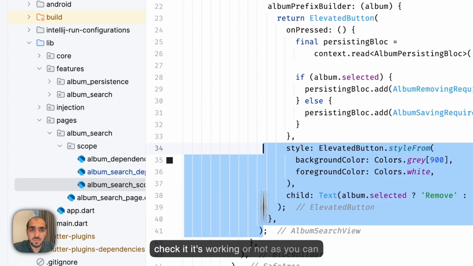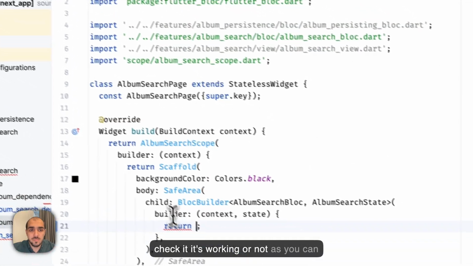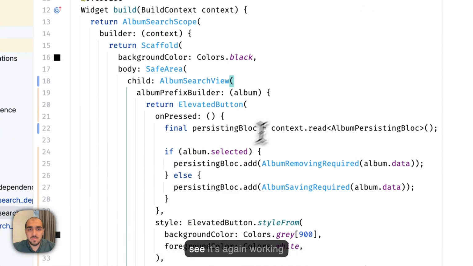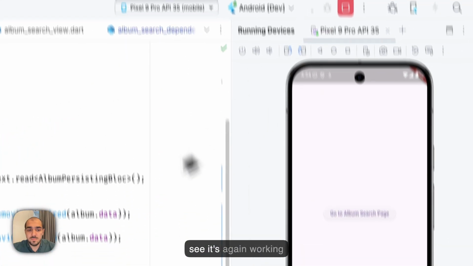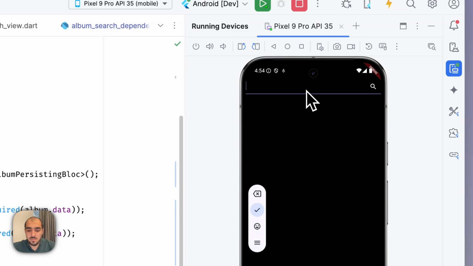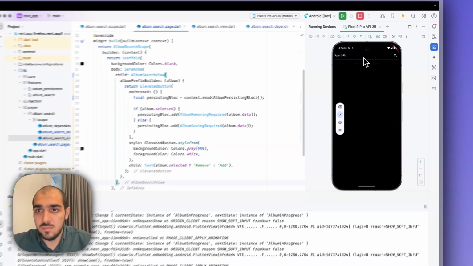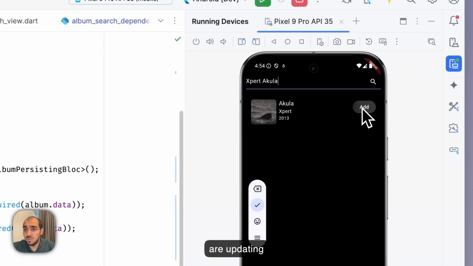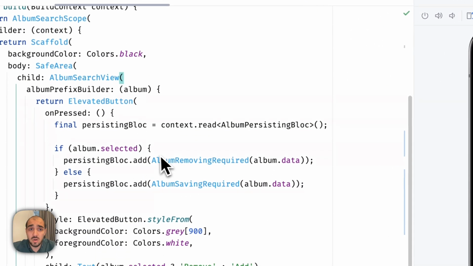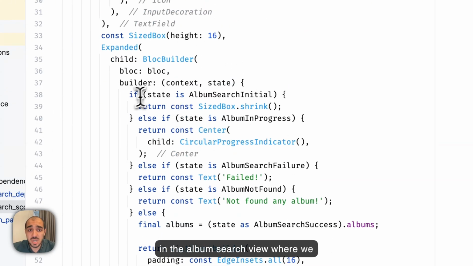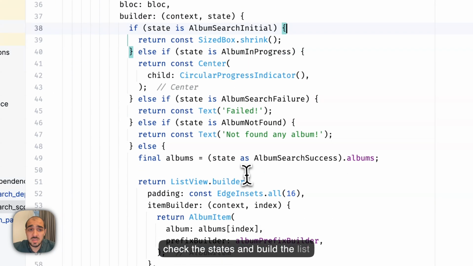Let's check whether it's working or not. As you can see, it's working again because we are updating it in the album search view, where we check the states and build the list according to our success states.